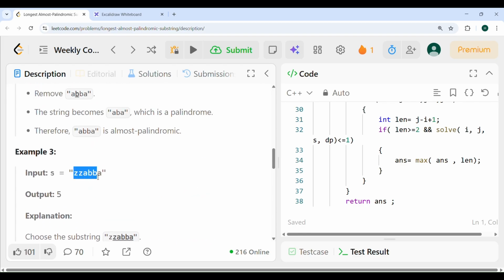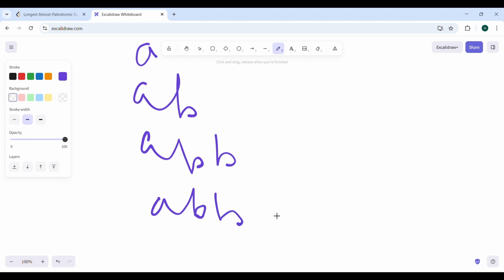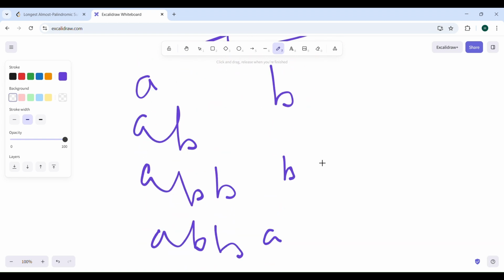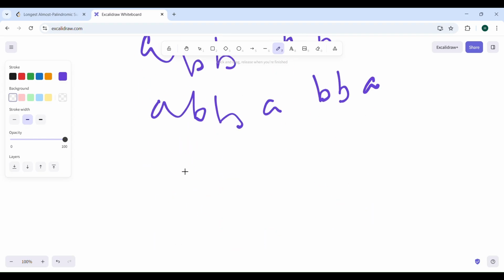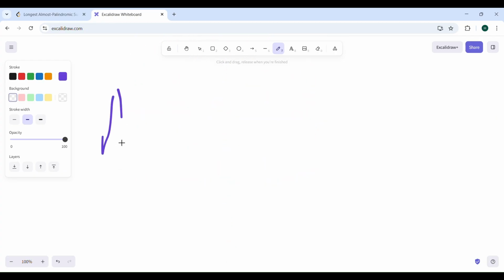So if you think about it, we should generate all the substrings, like A, AB, then ABB, and then ABBA, right? Similarly B, then BB, and BBA, and then all the substrings which could be formed. For an n-length string, big O of n square substrings can be formed, right? So we need to create all those substrings first of all. This should come to your mind. So after we create this, what can be done?